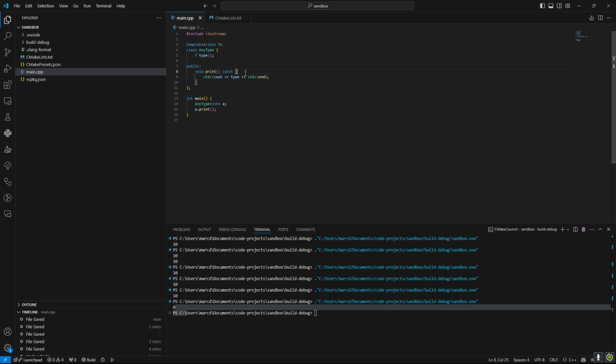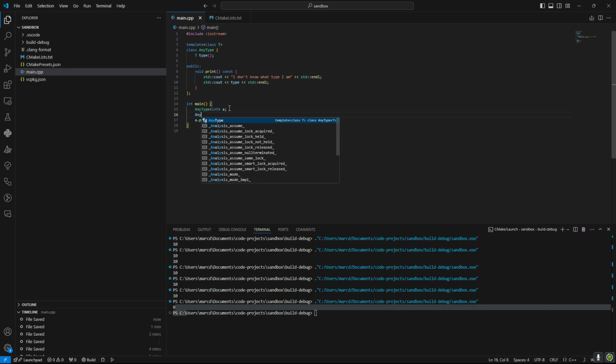What if I wanted to print the type? All right, so let's just say I don't know what type I am, because we don't. I mean, we know we're passing an int right here, but what if we create another one? There's no way of knowing what the type is here.